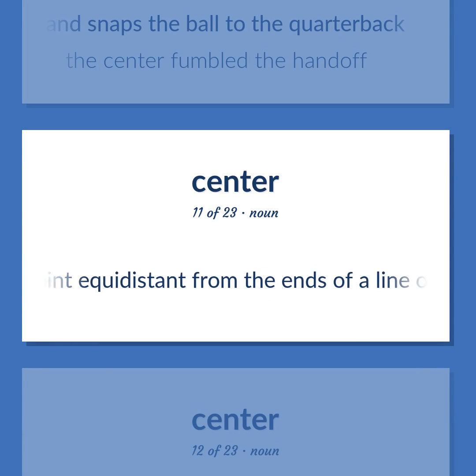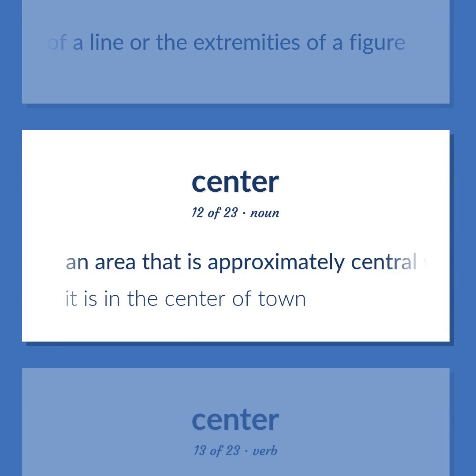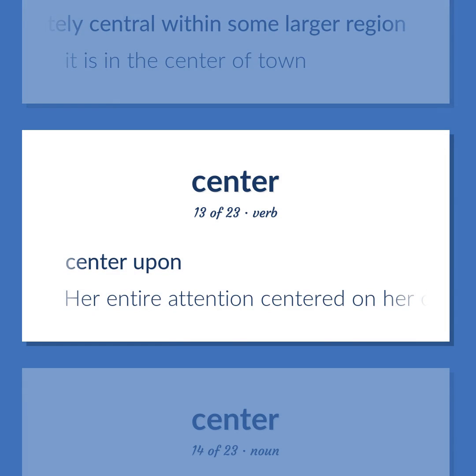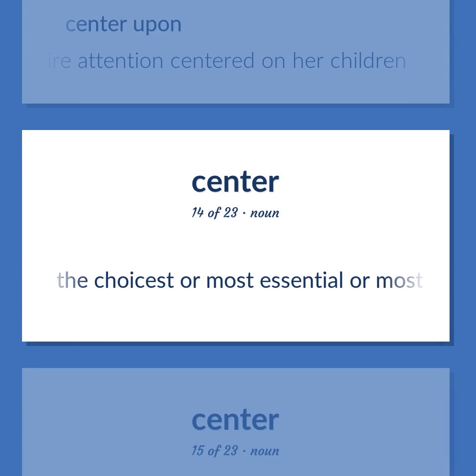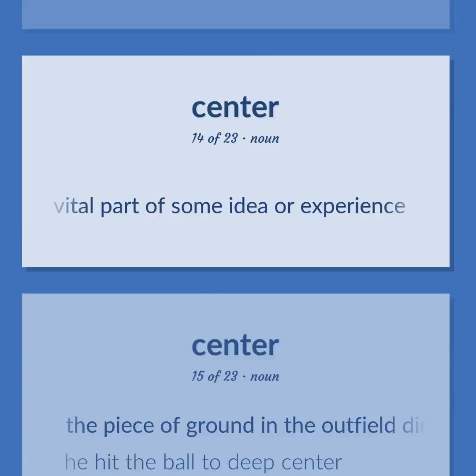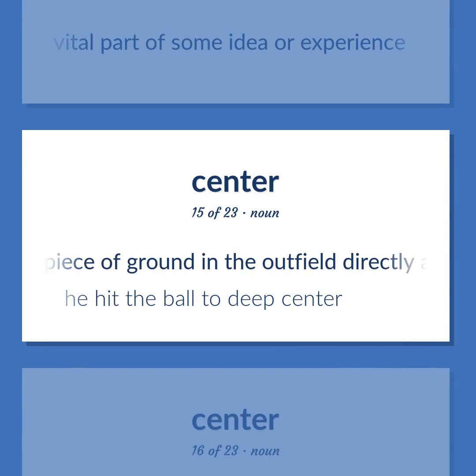A point equidistant from the ends of a line or the extremities of a figure. An area that is approximately central within some larger region. It is in the center of town. Center upon. Her entire attention centered on her children. The choicest or most essential or most vital part of some idea or experience. The piece of ground in the outfield directly ahead of the catcher. He hit the ball to deep center.